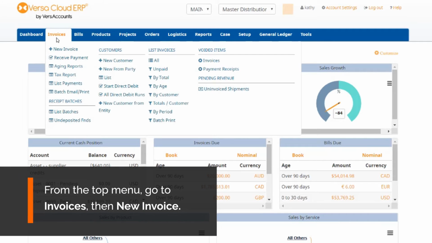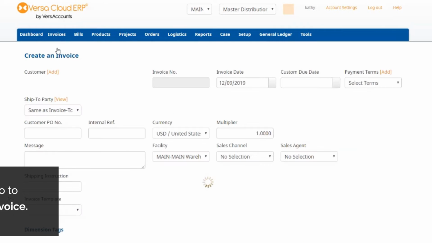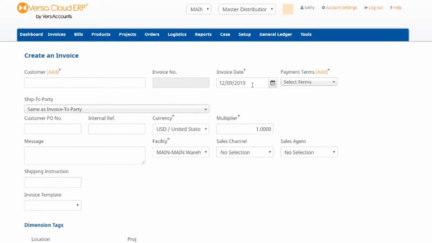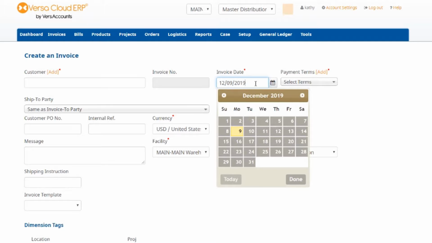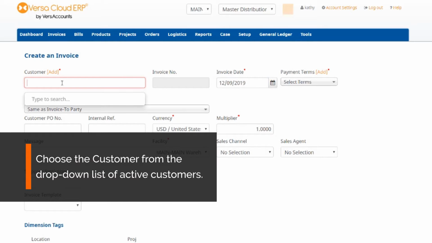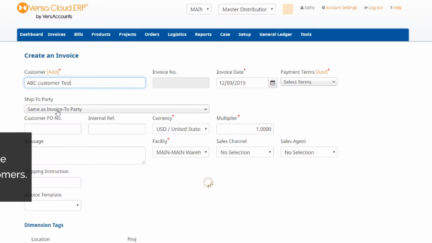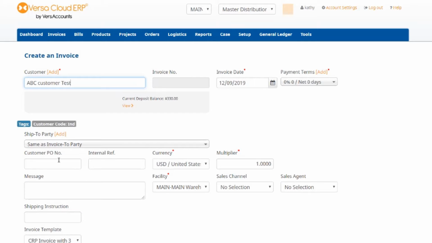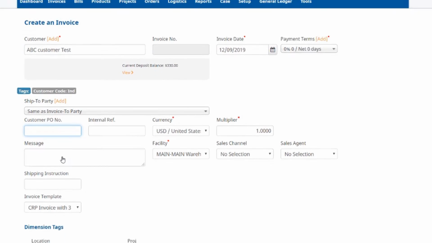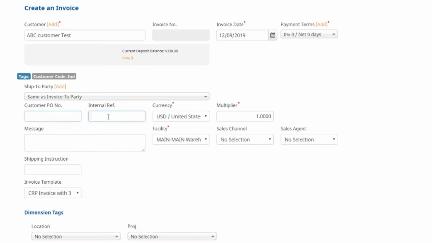From the top menu, go to Invoices, New Invoice. Select the date for which the invoice is to be issued. Please note this date will be used for aging the invoice. Choose the customer from the drop-down list of active customers. Enter the customer's purchase order number related to the invoice if applicable. You can also enter your company's internal reference number.